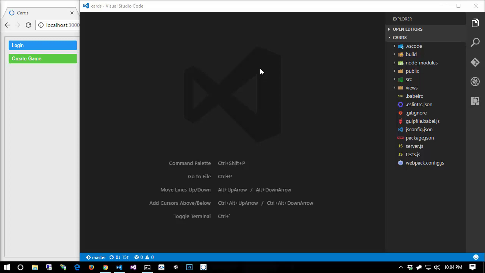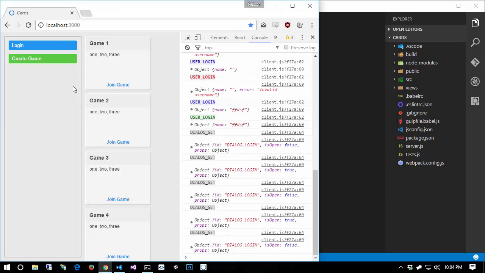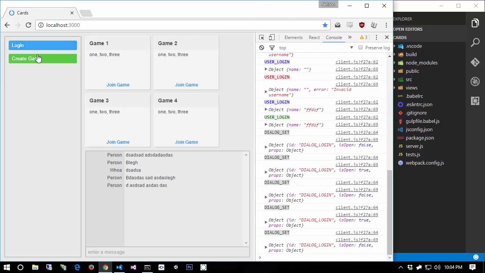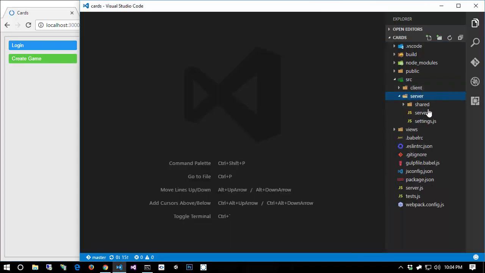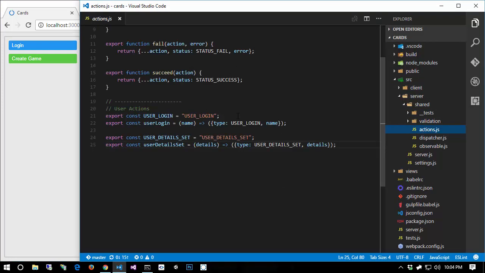In this video, what we're going to do is finish out the lobby. Basically, we have to create a couple more actions, and then we have to hook up our buttons so that they disappear or appear appropriately based off of if we're logged in. So the way I'm going to start this is I'm going to jump into our source server shared actions file, and I'm going to start working on some lobby actions.